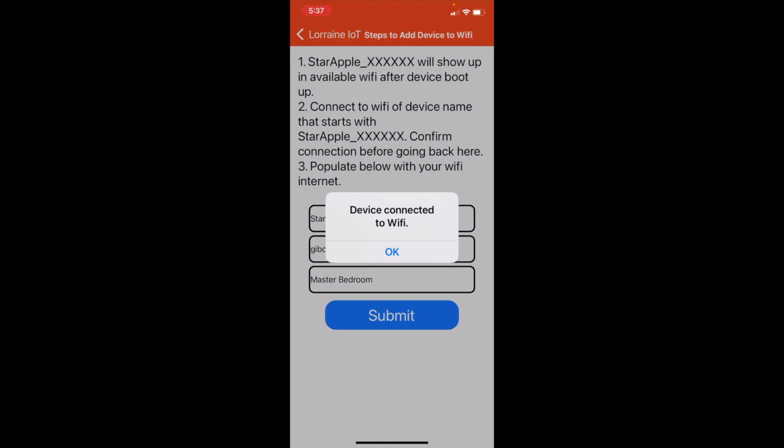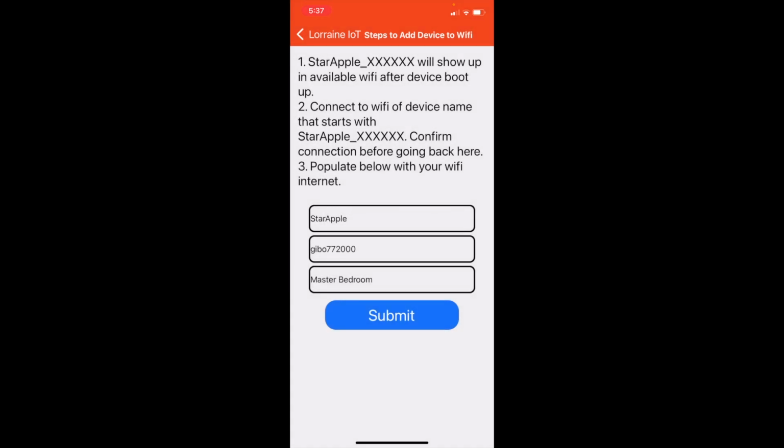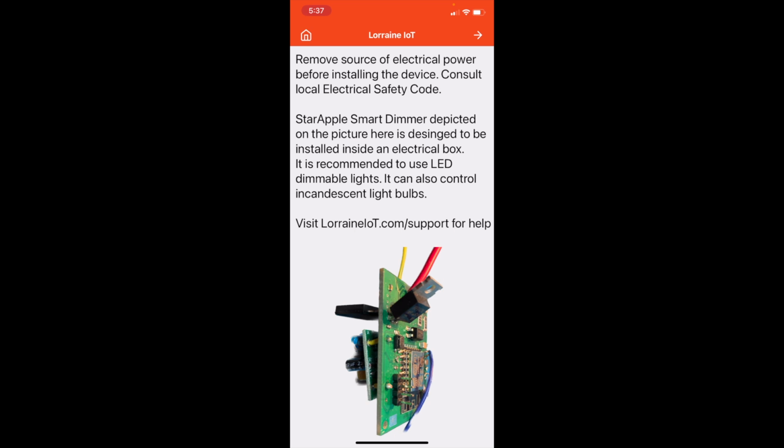Okay, so right now the StarApple device is getting the SSID and the password, and it should be connecting to your Wi-Fi right now. So as you can see, if you look at the LTE there, now we have this Wi-Fi connection, which means that it transferred to your home Wi-Fi, your iPhone. It's because the StarApple device has already joined the network and it's not emitting an SSID anymore. So you just click OK and go back to the home page.